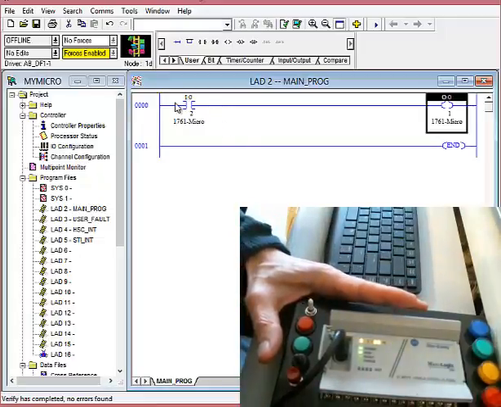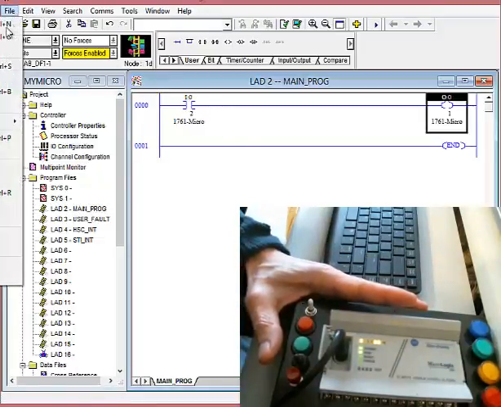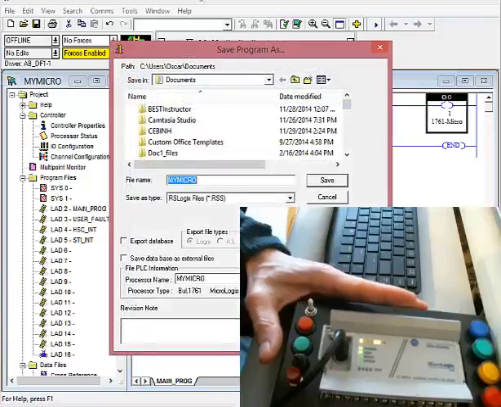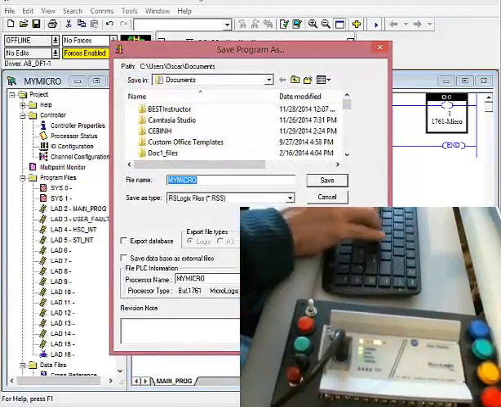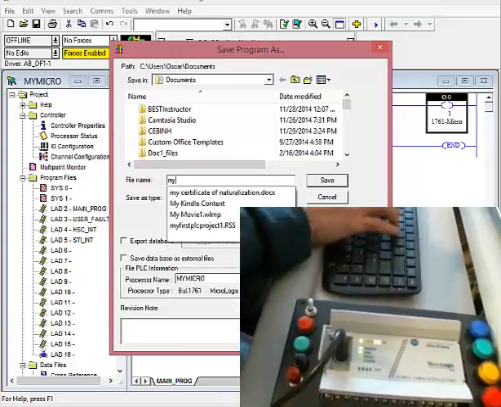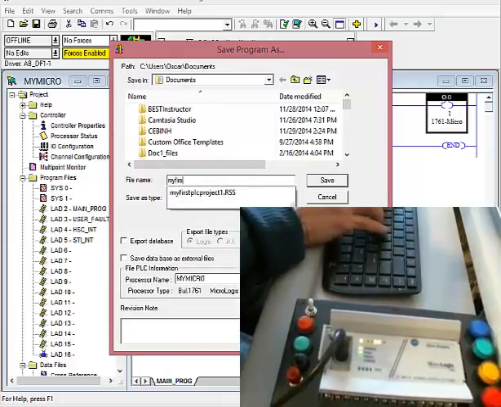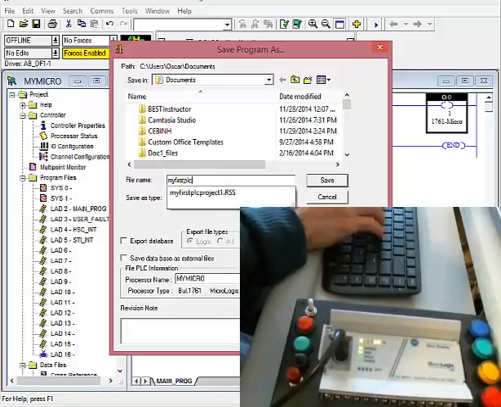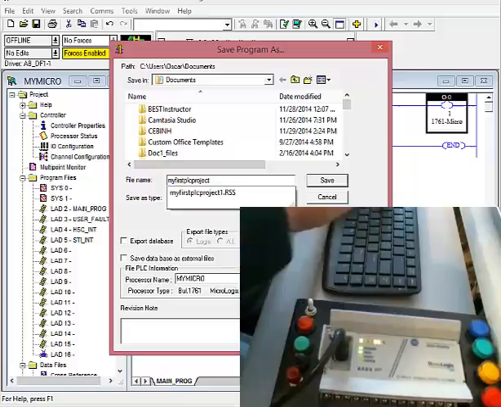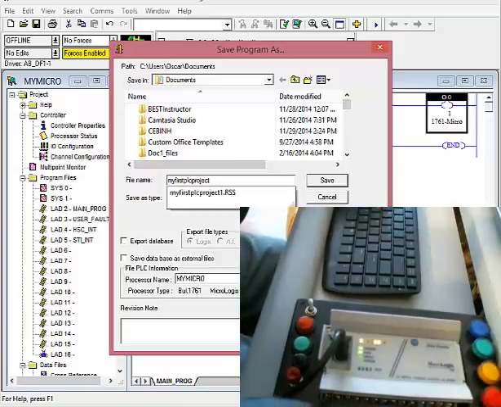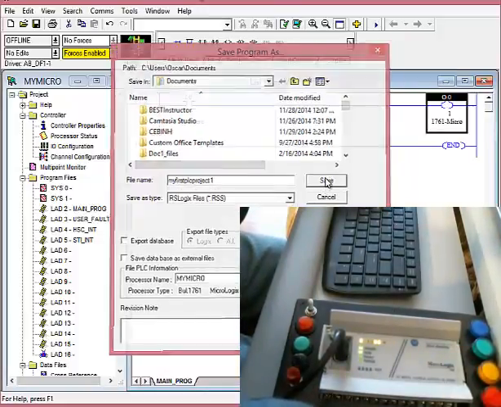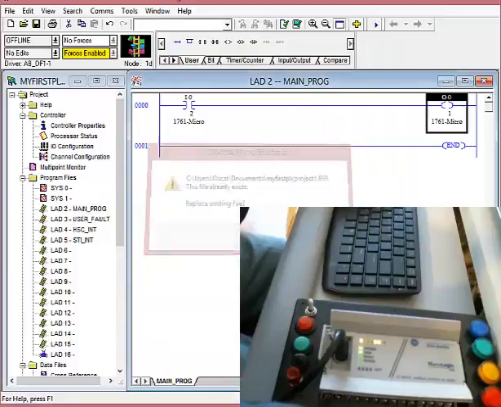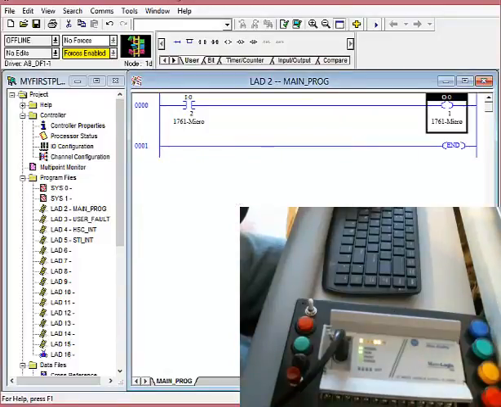Before we do that, we're going to go ahead and save this project as, and you can say my first PLC project, or whatever. Okay, I'm going to save that. That's my first PLC project.